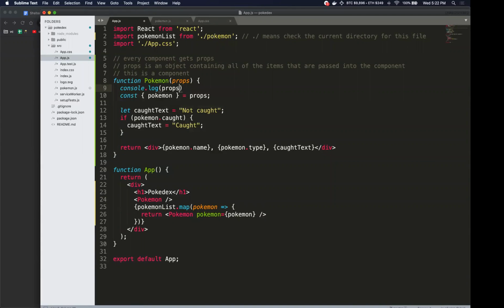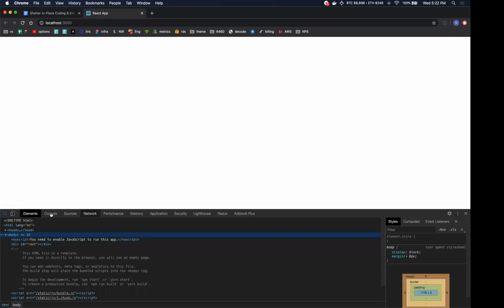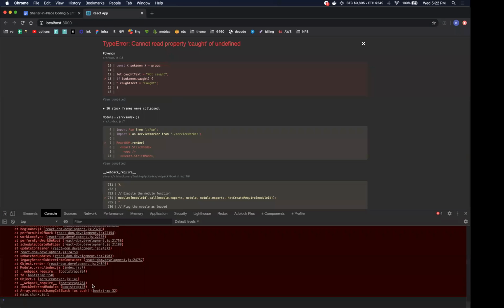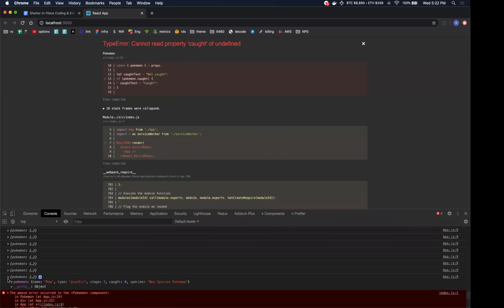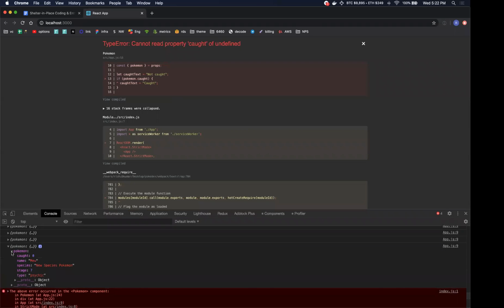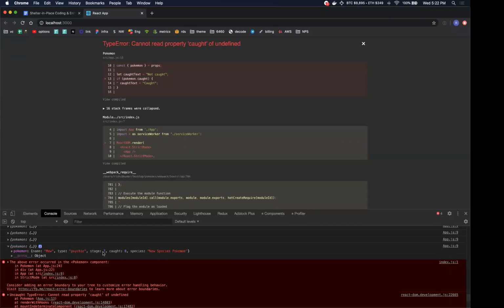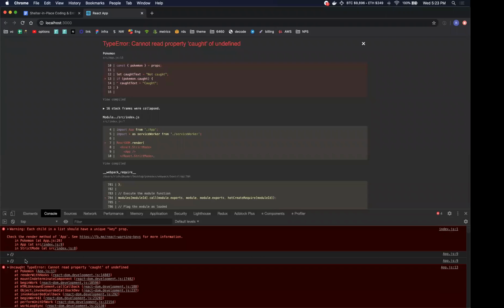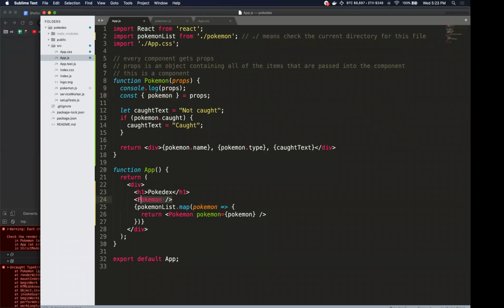So let's do this, and we can console log props, right? So that's a useful thing that we learned last class. So let's console log it, and okay. So we can see props has a Pokemon object, and it's right here, right? So it's possible that we are calling this with the empty object sometimes. So we can see that that's because I have this line right here where I didn't pass in a Pokemon.